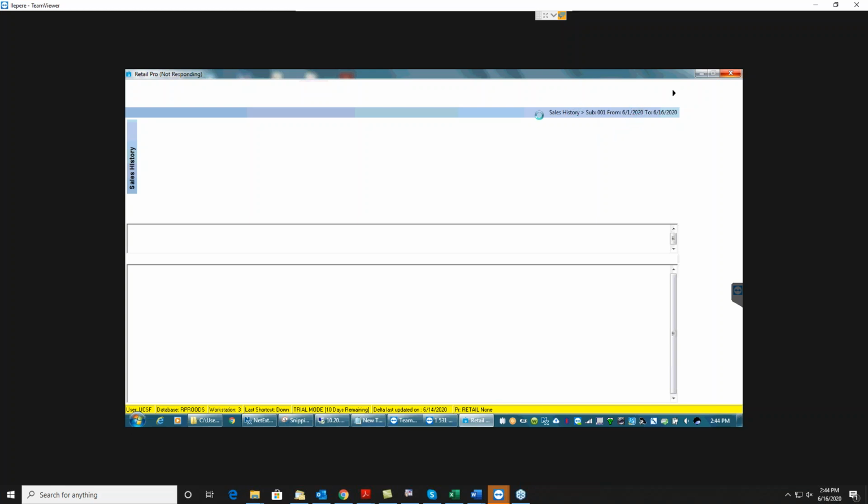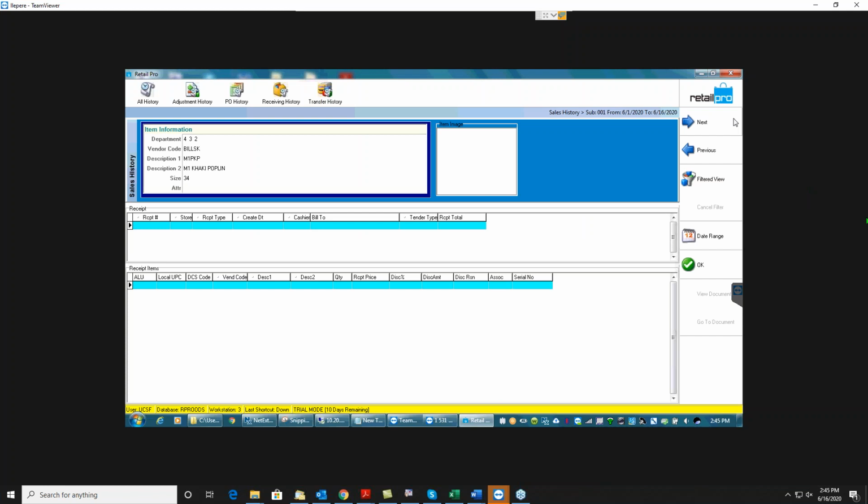Give it a second. One more time. This date range, Retail Pro out of the box, it's always going to default to month to date. So if you feel like you're not seeing everything, again, start checking that date range. Let's go ahead and see here.